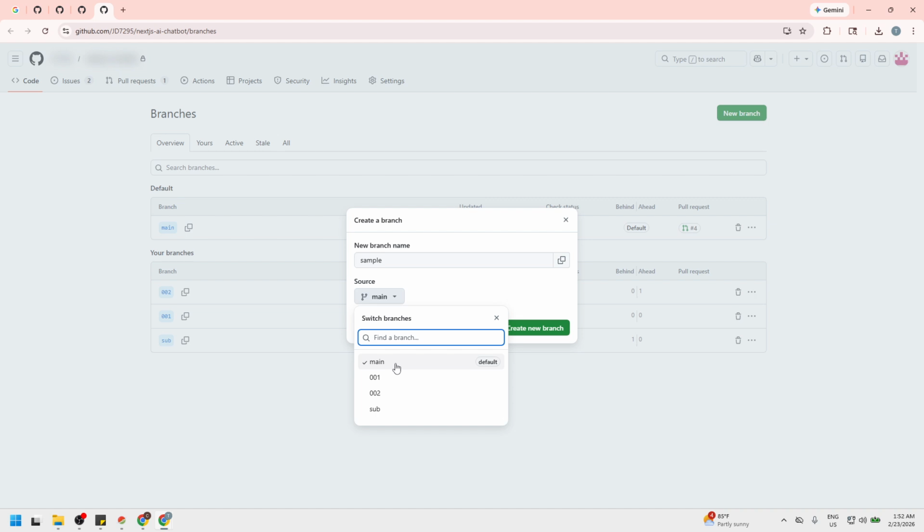Double-check that you're creating the branch in the intended repository, and when everything looks good, click Create New Branch. GitHub will confirm the branch is created and show you that branch in the repository view. From here, you can start committing changes on this branch or collaborate with your team, confident that the main branch remains untouched. If you don't see the option to create a branch, you might not have permission on that repository, so contact a maintainer to request access.